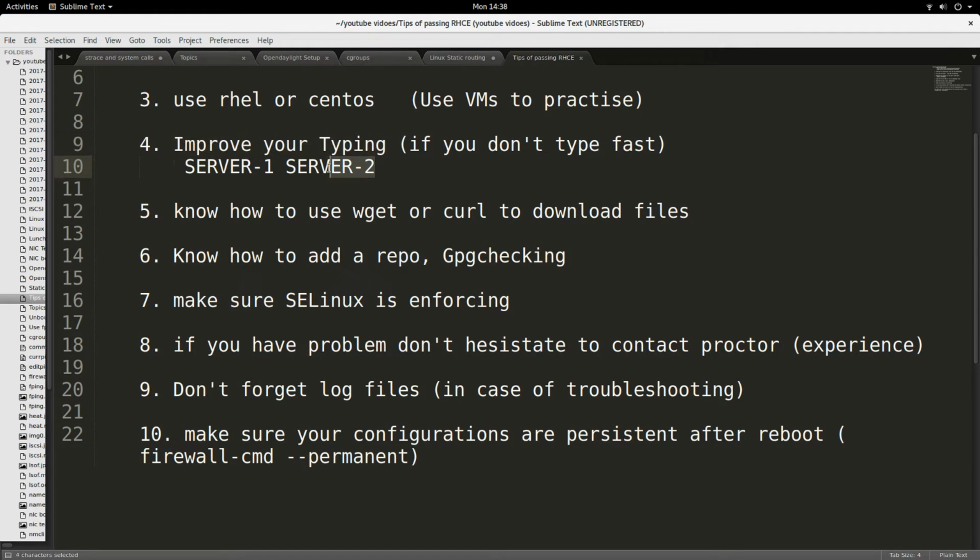And you have two servers in this exam. You have server 1 and server 2. Make sure you are aware of which server you are on when you are doing your configuration, so that you don't misconfigure, or you'll be told to configure an IP address on server 1, another IP address on server 2. Make sure you are aware of which server you are on.